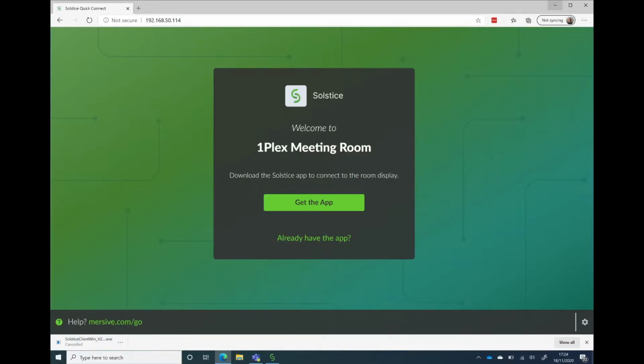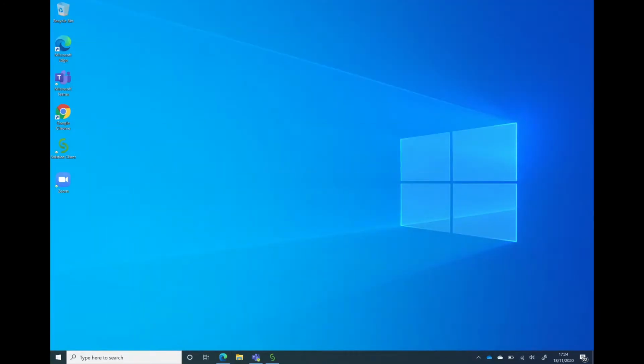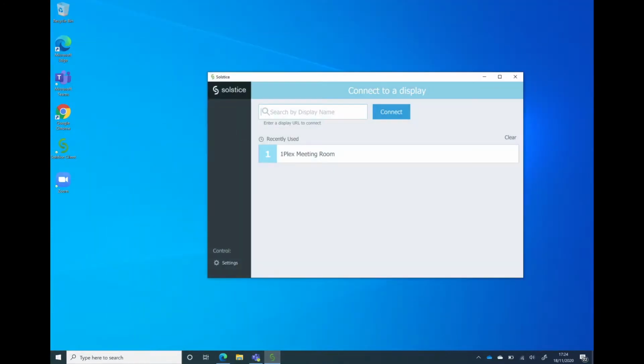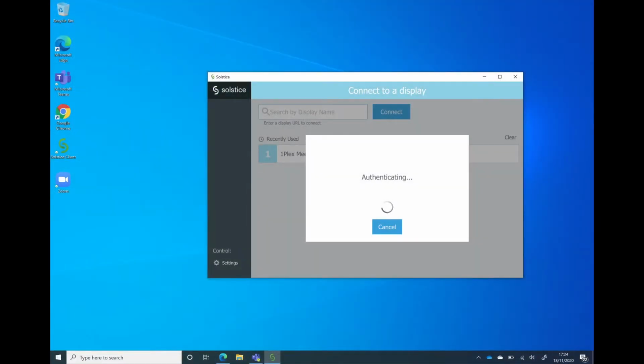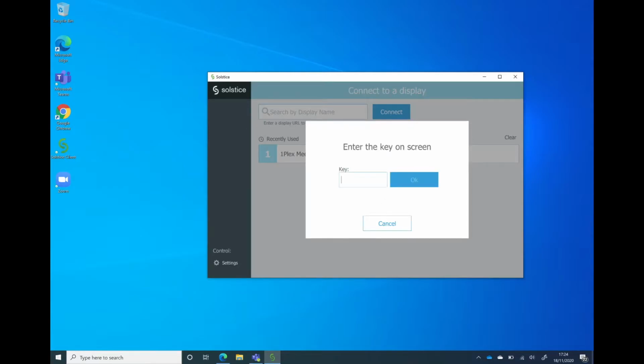But we saw in the previous video that once I've got the software installed, I can just go to the client and select the meeting room. Let's come back to the room view. I select the meeting room. It prompts me for a key that's appeared on the screen. It's like a PIN number.